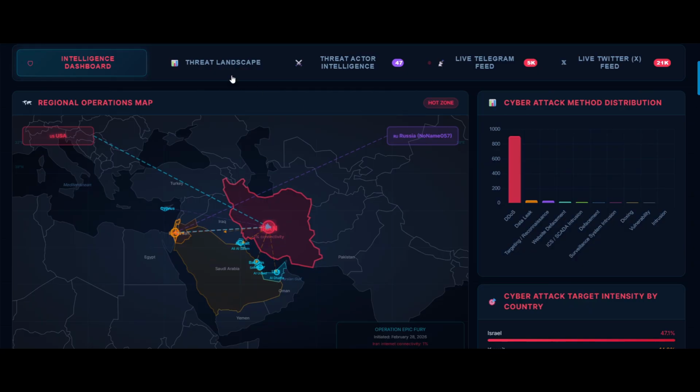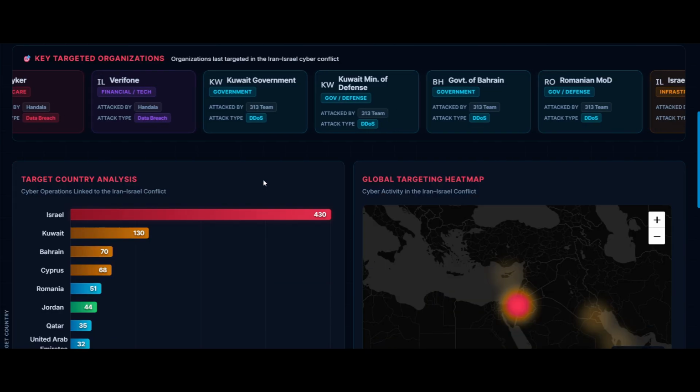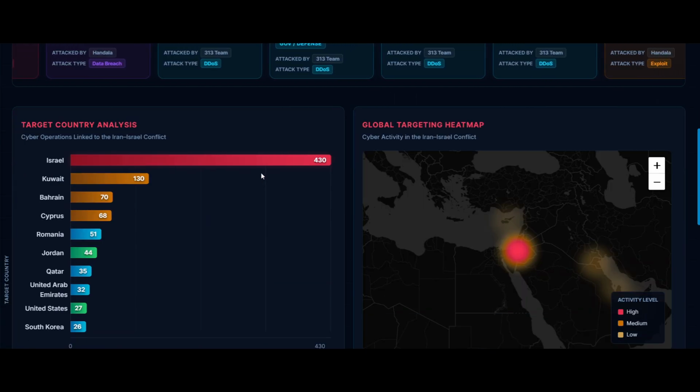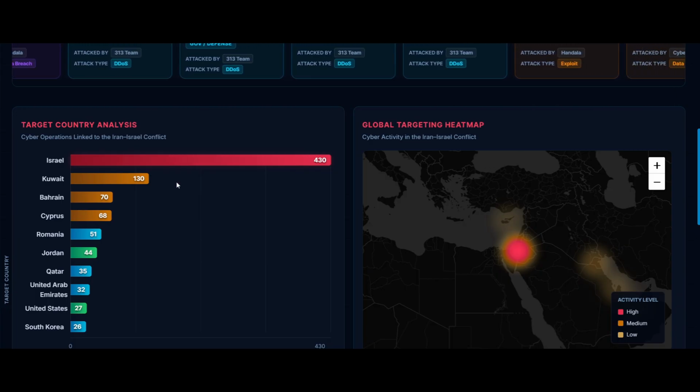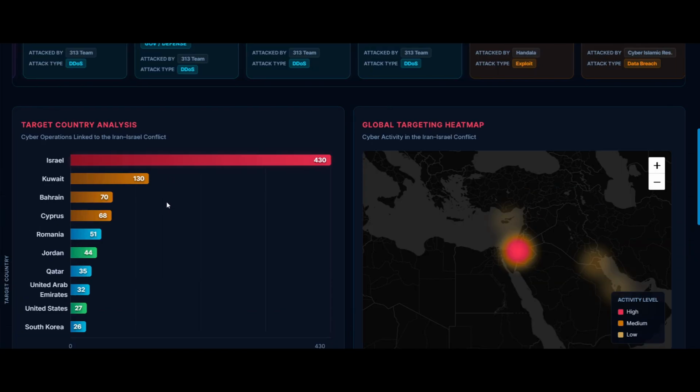What is important is that if you want to see the major cyber attacks and their distribution, you can discover that according to the sources collected by this platform, the most used cyber attack method is denial of service. Then we have data leak, then targeting or reconnaissance, and so on. We can click on the threat landscape and discover that the several operations linked to the Iran-Israel conflict affect Israel more. Then we have Kuwait, Bahrain, also Cyprus, Romania, and so on.